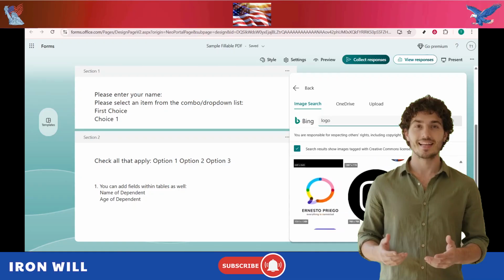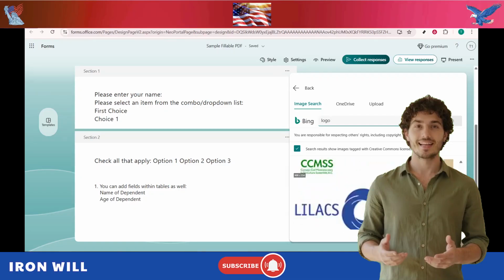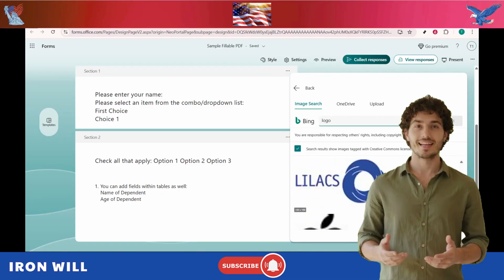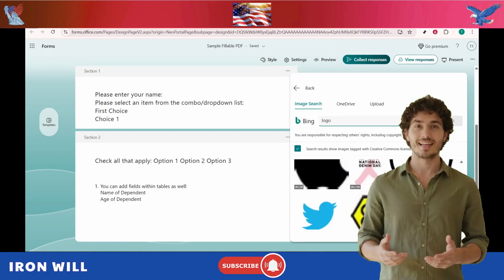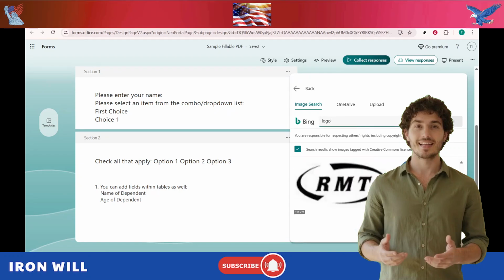After entering your search term, press the search button to view the results. Browse through the available pictures and choose the one that aligns with your form's theme. Once you've made your selection, click Add to place it into the header.